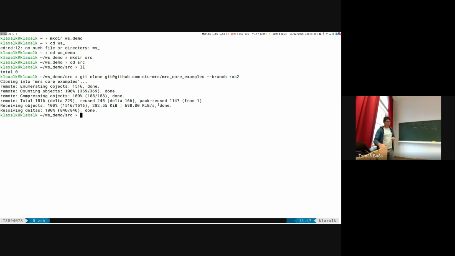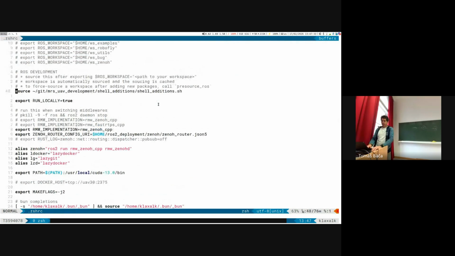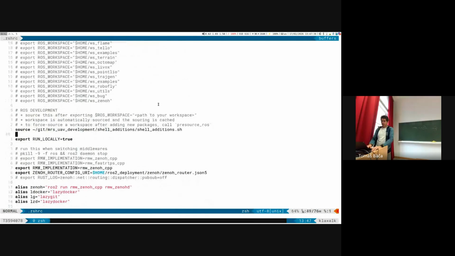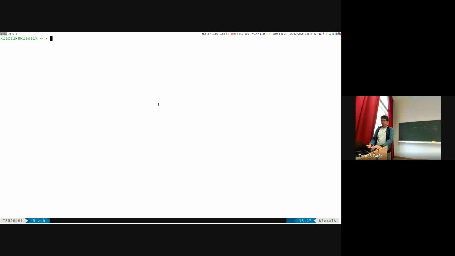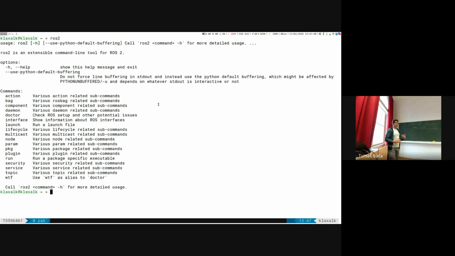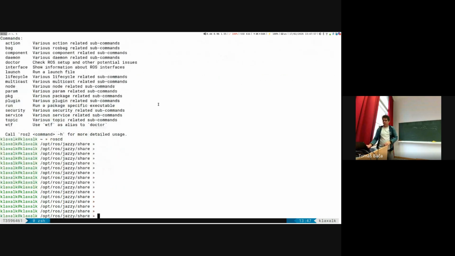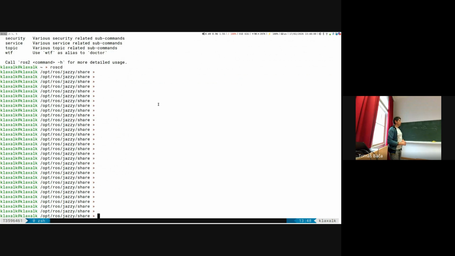So I clone this. Now, when I'm creating a new workspace, you always want to be sure you are not sourcing any other workspace. So in my case, I'm going to check my zshrc. If it's all clean, looks good. By the way, as a check, you could first check if you have a ROS2 command. That means you sourced opt-ROS in some way. And then with my shell additions, you can do ROS-CD. If you do ROS-CD, and you are not sourcing any workspace, it's going to end up in opt-ROS Jazzy share. So I don't have any other workspace active.